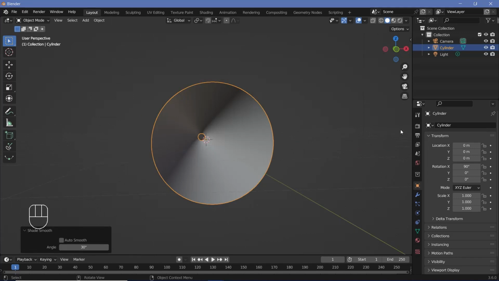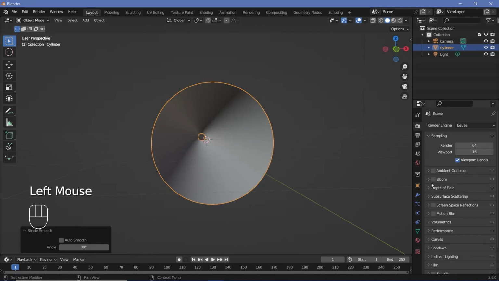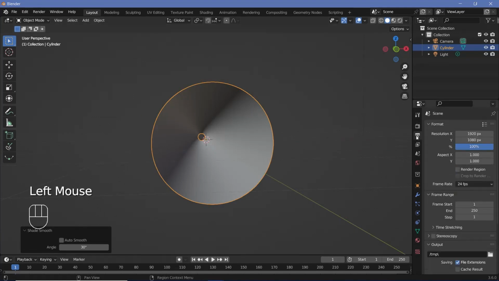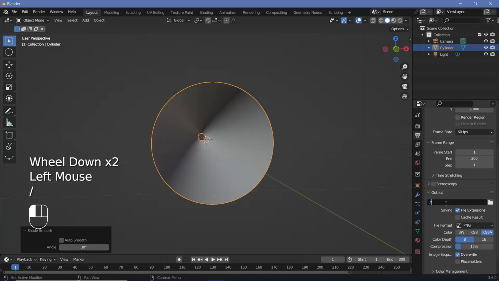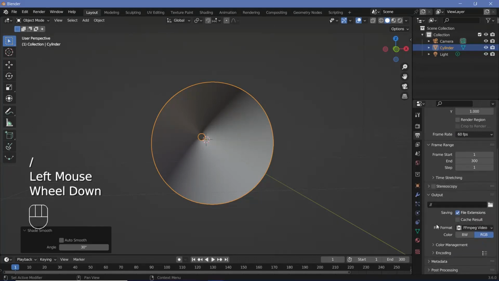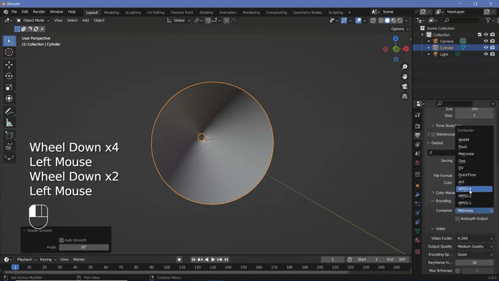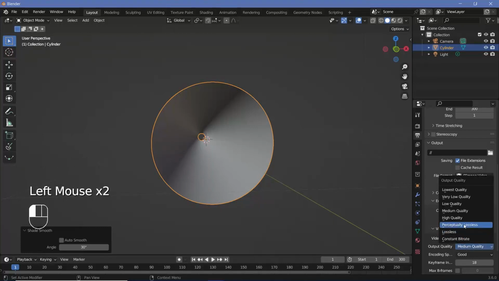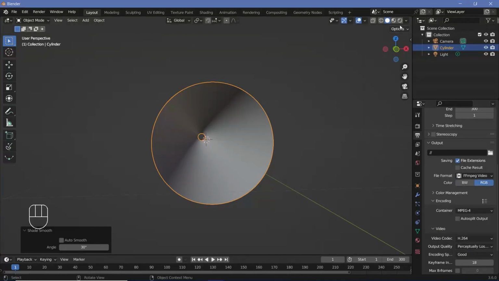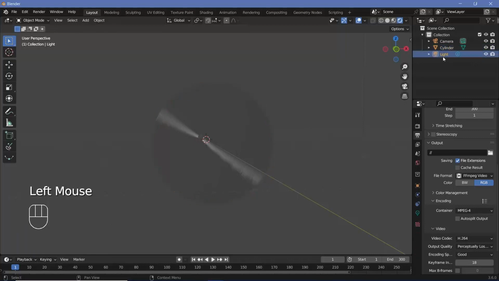Now for the actual texturing, we'll go to our render properties, switch on bloom, and then go to our output properties, change our frame rate to 60 frames per second. End frame will keep 300 so that it's a 5 second long loop. Output folder wherever you want it to be. File format will choose FFmpeg video. Encoding will choose a container of MPEG-4 and an output quality of perceptually lossless. Then we'll switch our viewport shading to rendered, and we'll just select our default light and delete it.